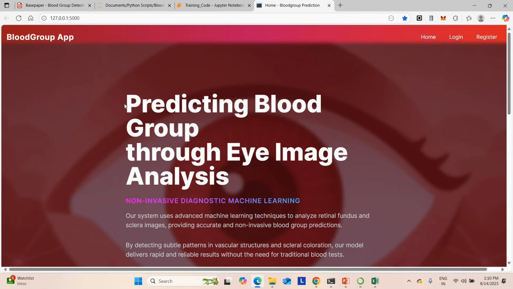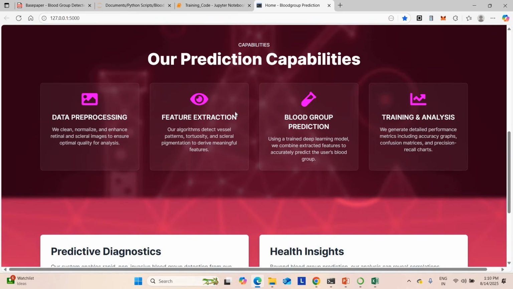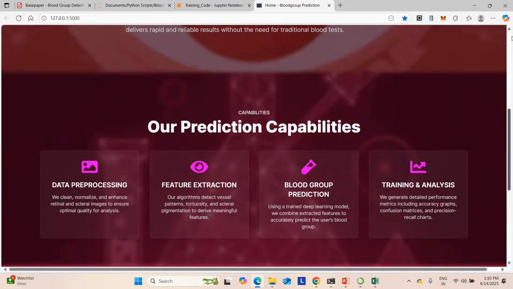So the home page we have mentioned as predicting blood group through eye image analysis. This is completely a non-invasive diagnostic method. Okay. So you can see we are using data pre-processing, feature extraction, blood group prediction, and training and analysis. Everything given over here. So this is the home page.